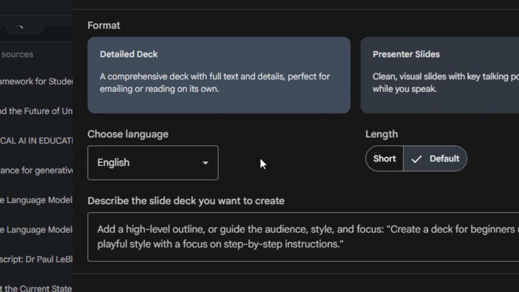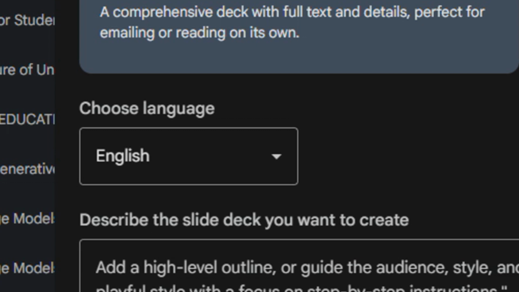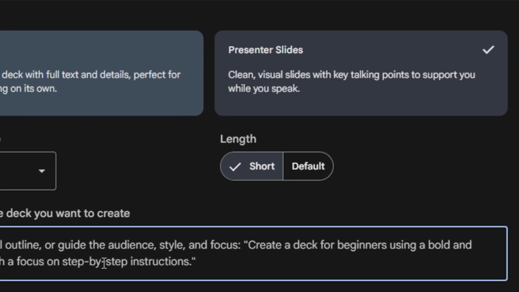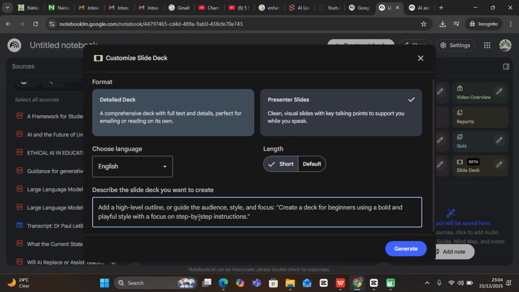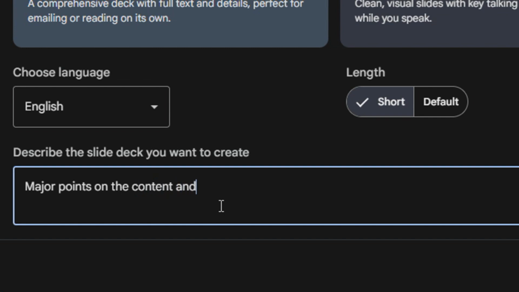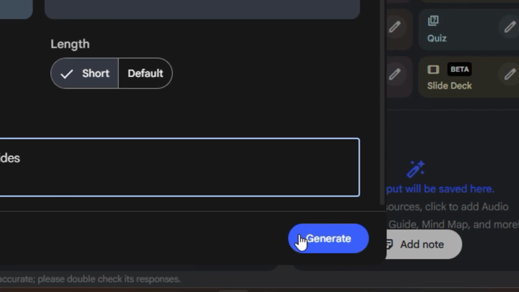So we have this, and then we can select the language over here. We can make it a bit short. If you want to keep it default, you're free. And then here you can describe the slide deck you want to create. So you can say major points, for example, on the content, and make it about 8 slides. Okay, so you can just go ahead and click on generate, and then we're going to see what this is going to generate.